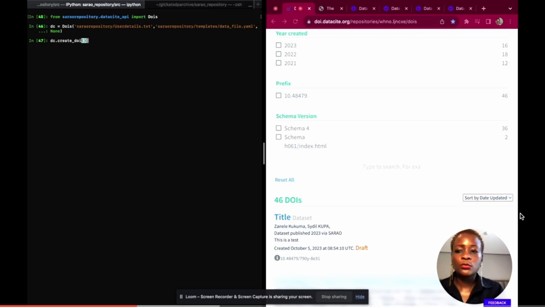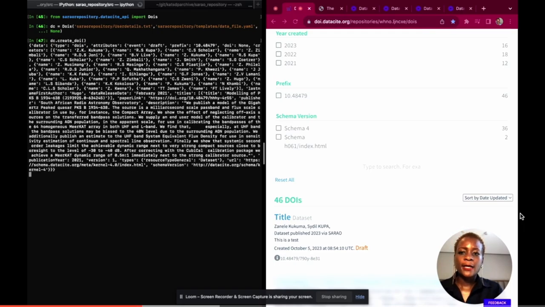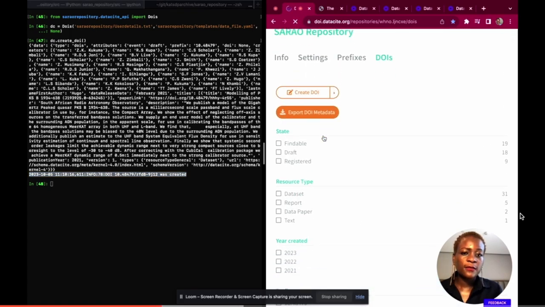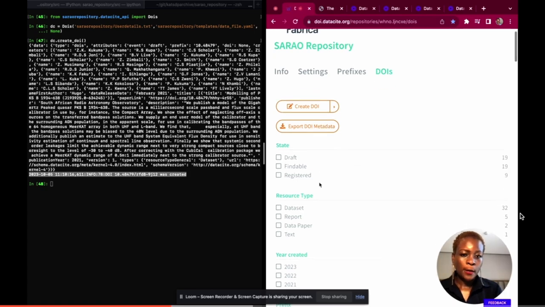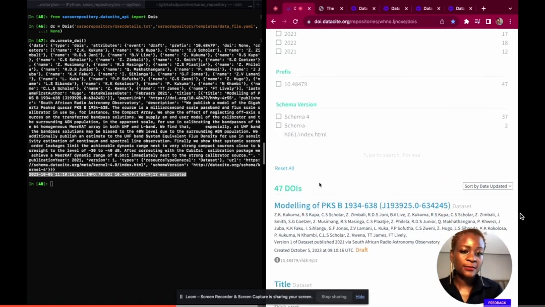The first method that I would want to illustrate is creating a DOI. And we have created a DOI as it is shown in this section here. A DOI with that alphanumeric string was created, and I will refresh to see if it has updated. So it has updated. We had 46 DOIs, but by running these few commands, we have the 47th DOI, modeling of PKSB. And here's the list of authors that we had given it, approximately 20, and it did that in less than a second. And now we have an alphanumeric string for it.